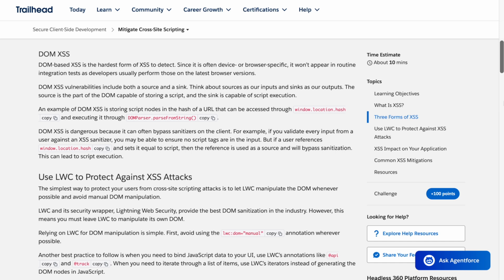DOM XSS is the hardest form of XSS to detect. Since it is often device or browser specific, it won't appear in routine integration tests, as developers usually perform those on the latest browser versions. DOM XSS vulnerabilities include both a source and a sink. Think about sources as our inputs and sinks as our outputs.